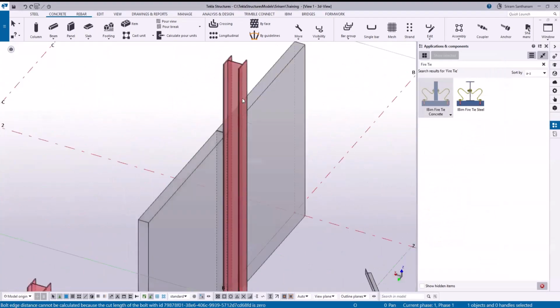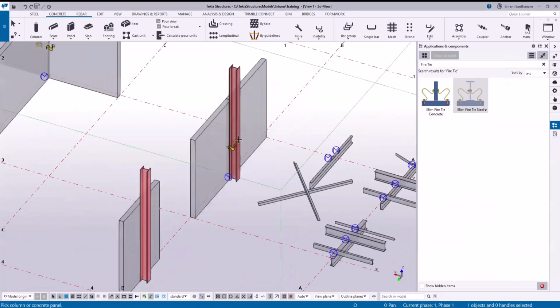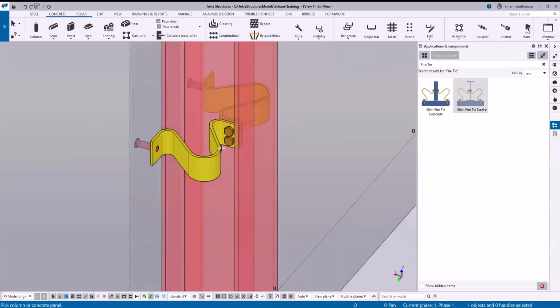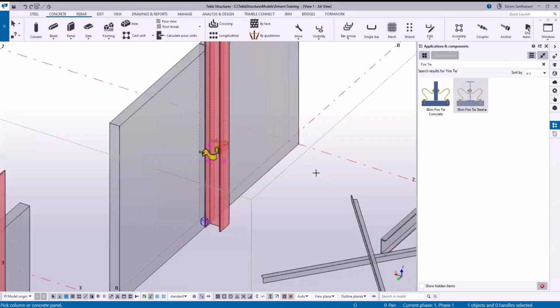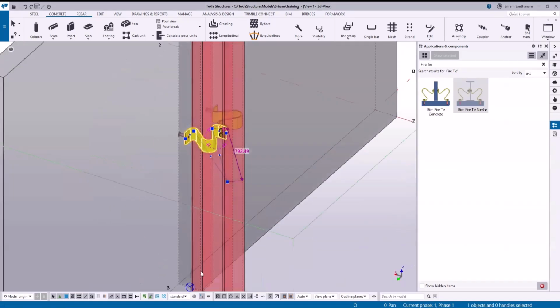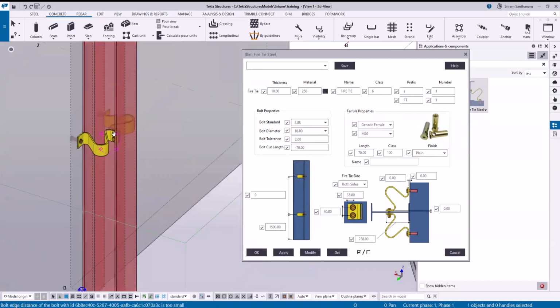Now I'm going to apply the connection between column and these two panels. Let me open the connection properties. And now you can see.